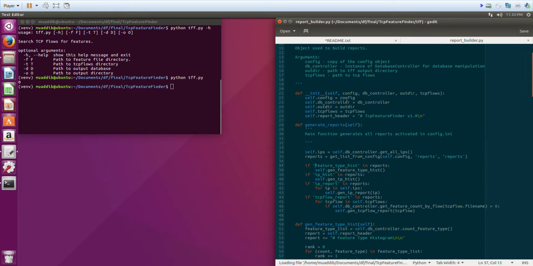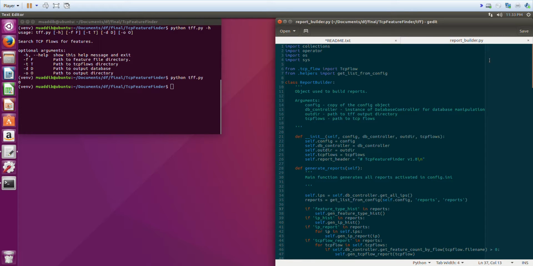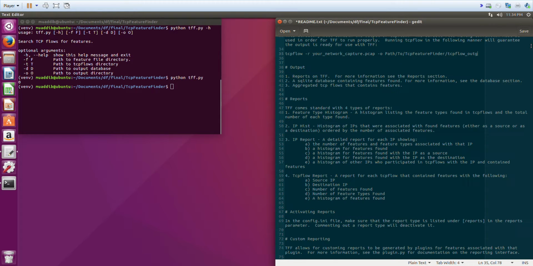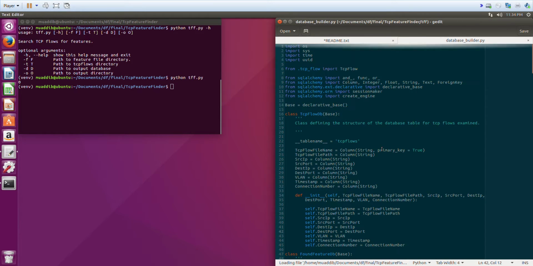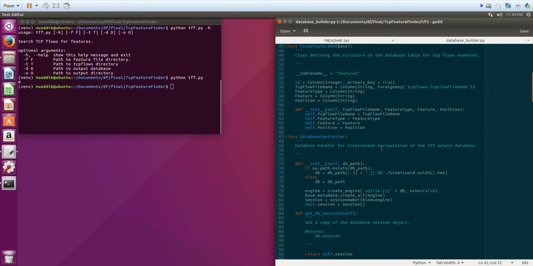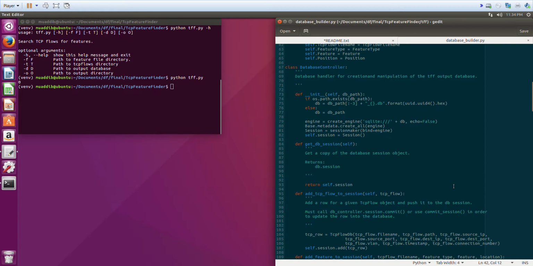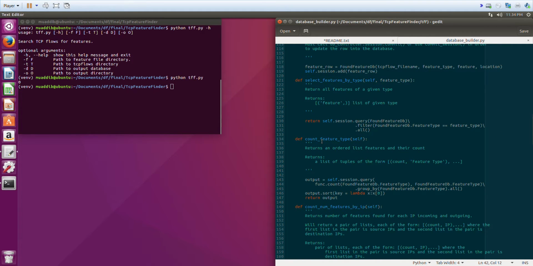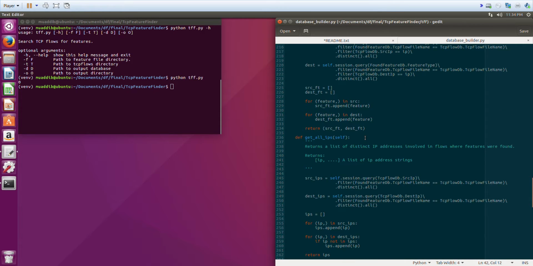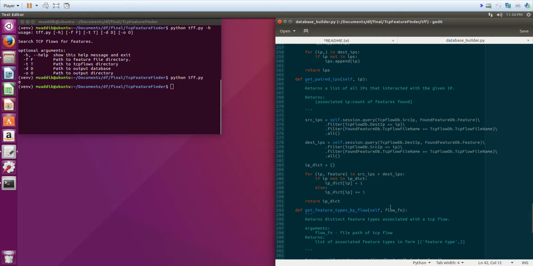Report builder, it's pretty self-explanatory. It just creates an object that allows you to generate all the reports. It gets a copy of the database controller so it can do queries in order to build the reports. Additionally, we have the database builder, which contains several classes that define the database that we create, as well as a database controller, which will add TCP flows and features to the database, and it also provides several convenience functions that you can use in your plugin, like getting the count of all the feature types, or getting a list of all the IPs or the feature types associated with a specific flow.